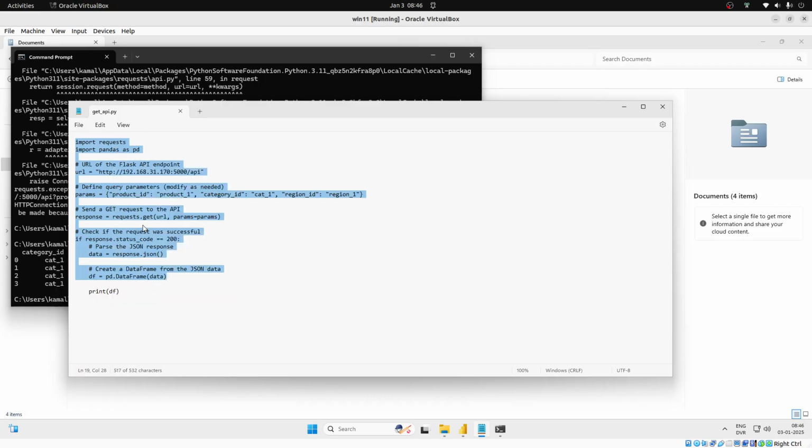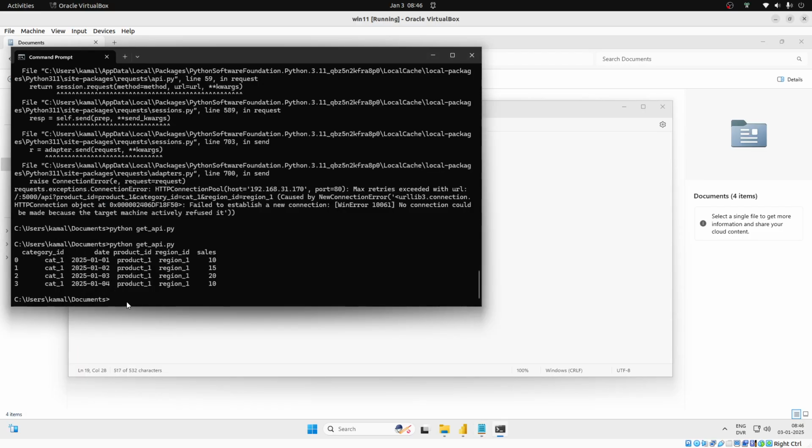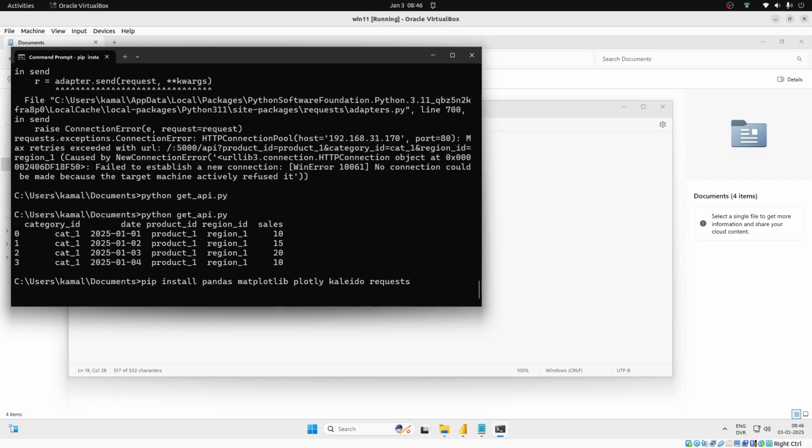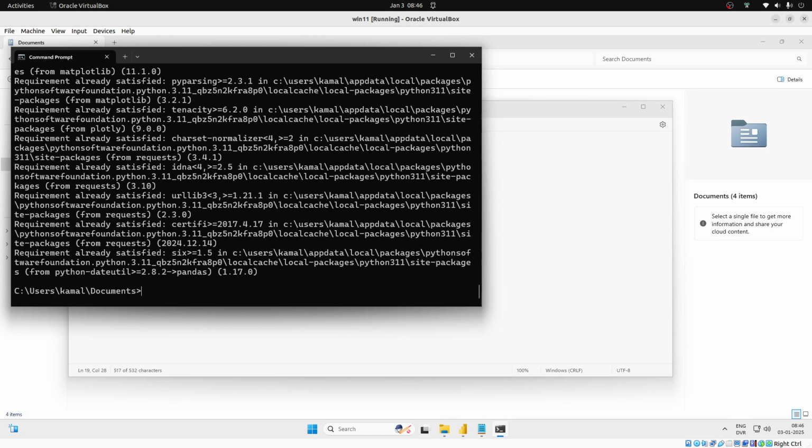So in order for these things to work, ensure that in your Windows you have already installed the necessary libraries, including pandas, matplotlib. Let me zoom in a bit. Yeah, matplotlib, pandas, matplotlib, plotly, kaleido, requests. So all these libraries, you need to have it installed. If not, when you are trying to import the Python script into Power BI, it will actually throw an error.